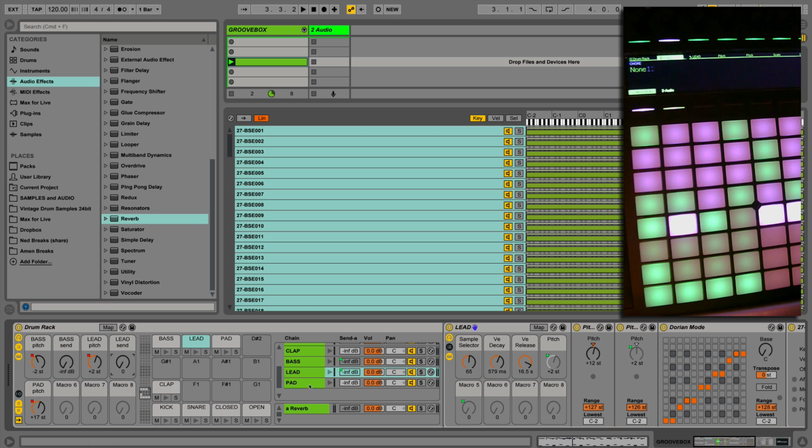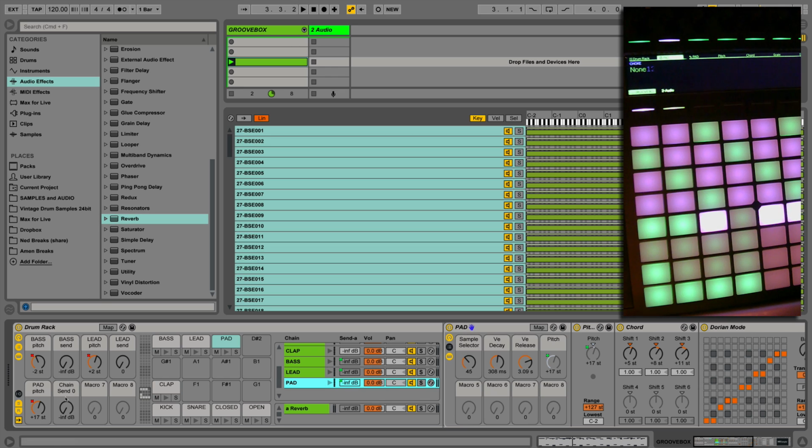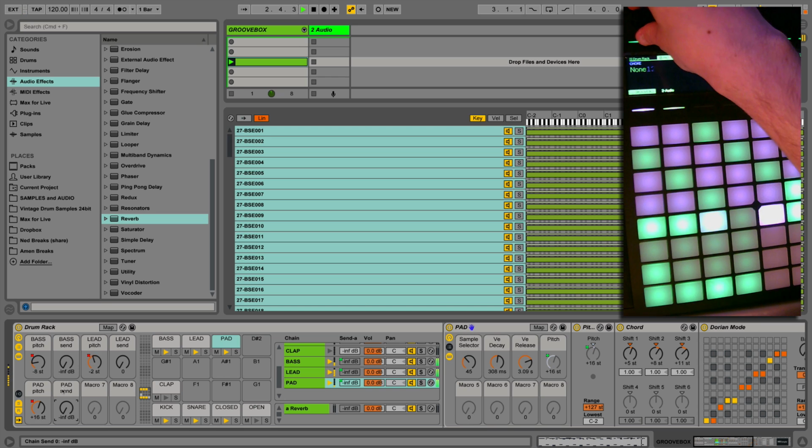And then I'll do the same for the pad. The pad can go macro 6. And I'll call that pad send. Cool, let's see. Play with that. Oh, what happened? What did I do? What's that? Oh, okay.